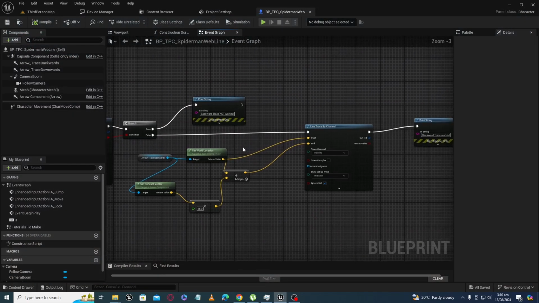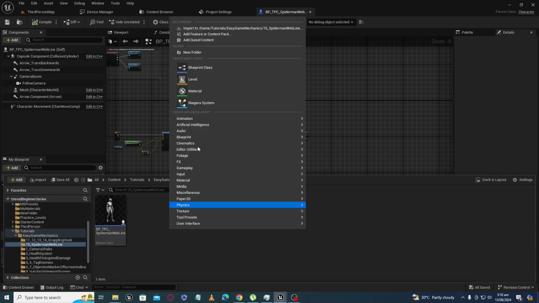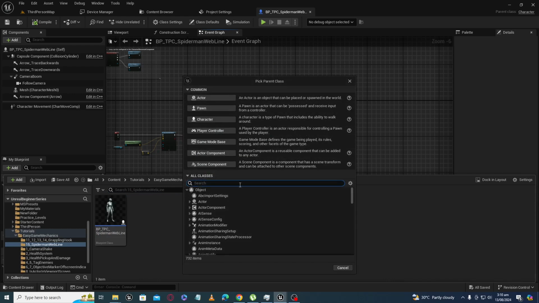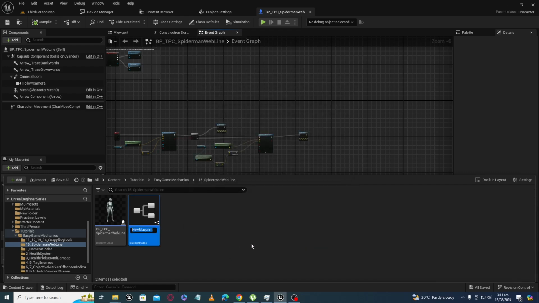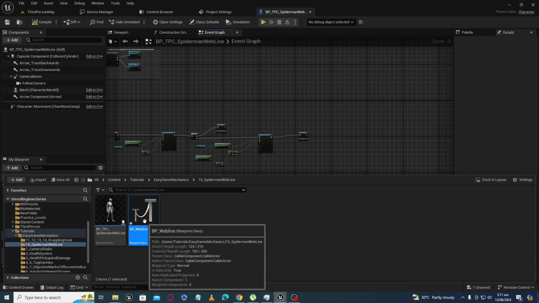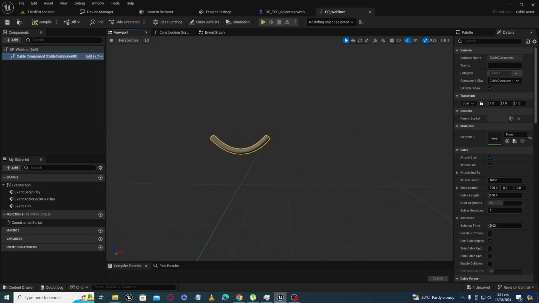So in this tutorial we will work on the actual forming of a web line by using a cable actor. For that we have to create a cable actor from there. Okay, BP web line. Okay, so it will be our web line. So it has a cable component inside here like that.